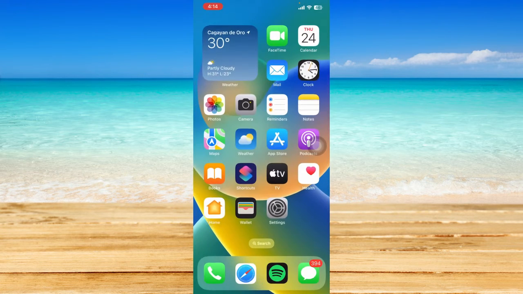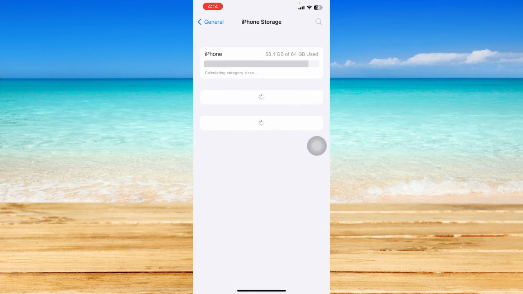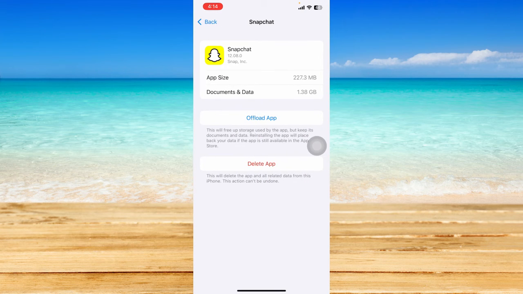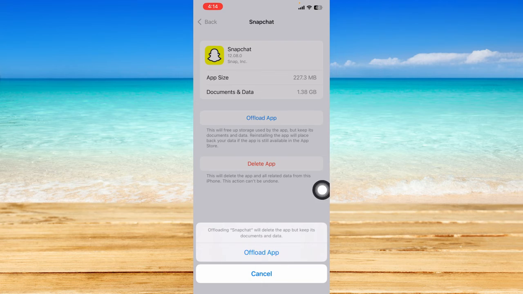Now, if that is not the case, just go to your settings app, click on general, click on iPhone storage, and just look for Snapchat from the list here, and click on offload app right over here, and click on offload app once again. So once it has been offloaded, it will show you to reinstall the app. So just tap on reinstall, and that might help on fixing this problem.